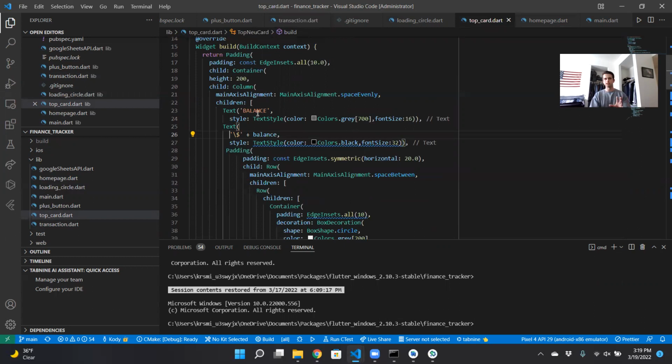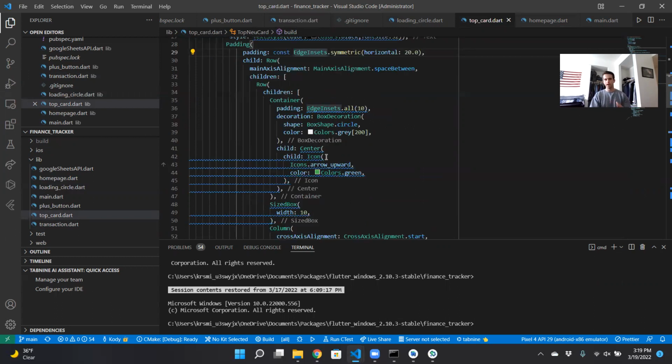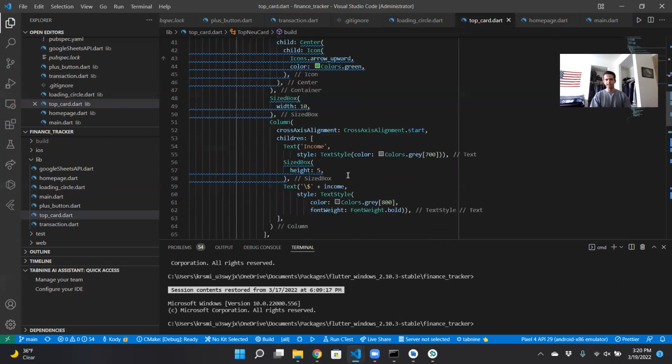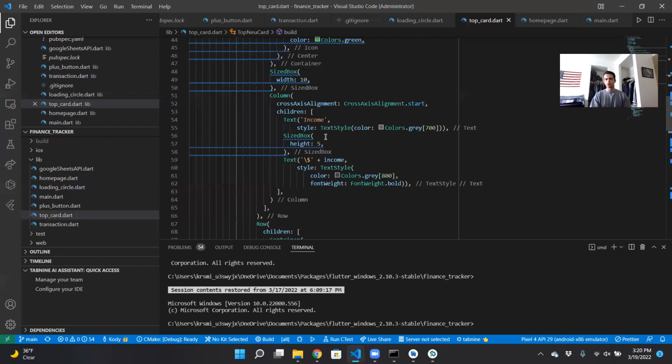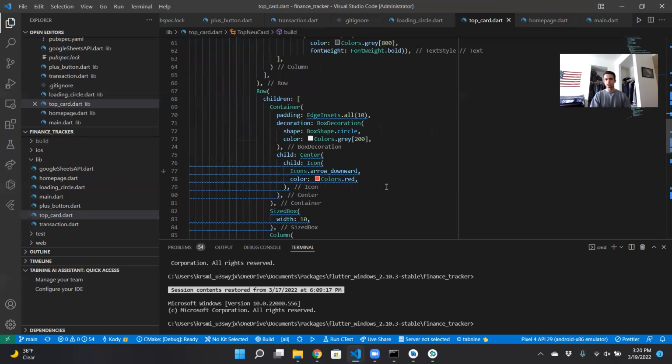We have all of the text displayed. We have our balance. You can concatenate balance with a dollar amount. Then you have your padding, all of that. And down here, we also have our text for our income and for our expenses as well.